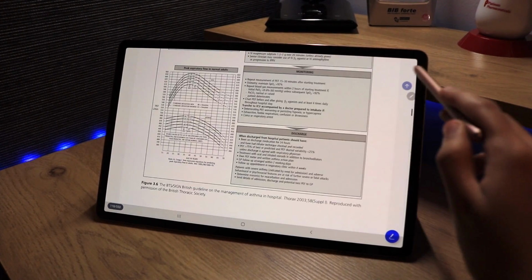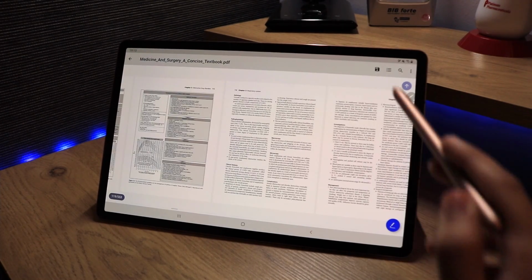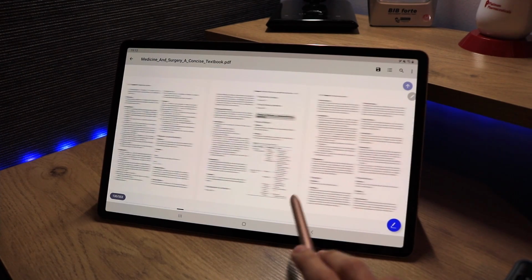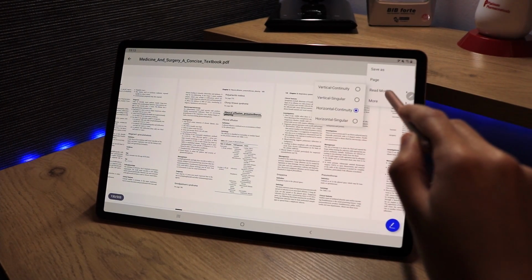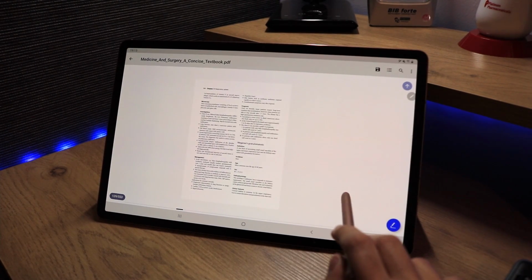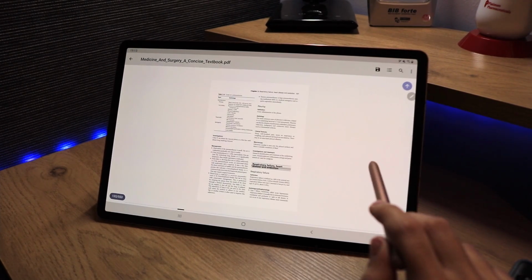Okay, now the other read-only options that we have is horizontal continuity. So you can see here that we can see all the pages in a horizontal view now. And the last option that we have is horizontal singular, and you can see here that we have everything as single pages, but we navigate through them in a horizontal fashion.